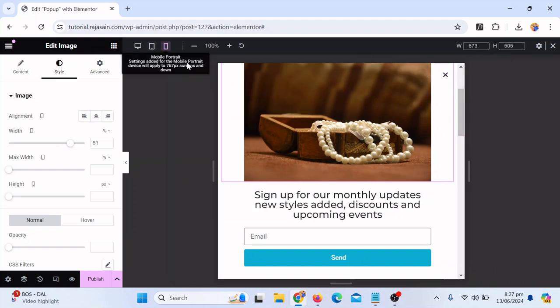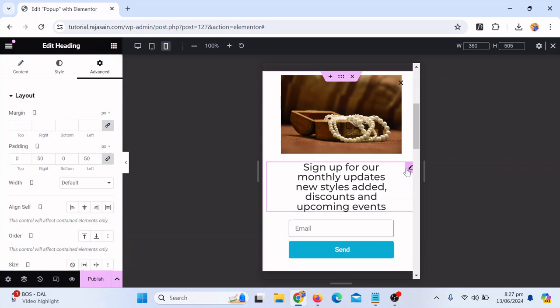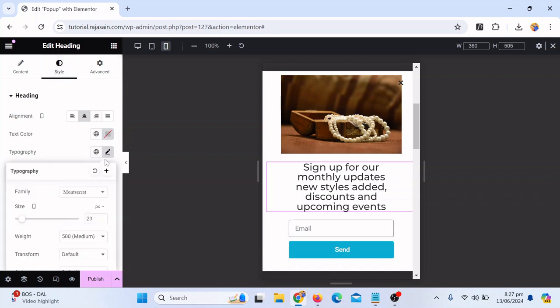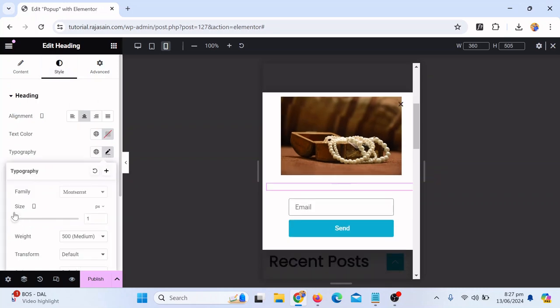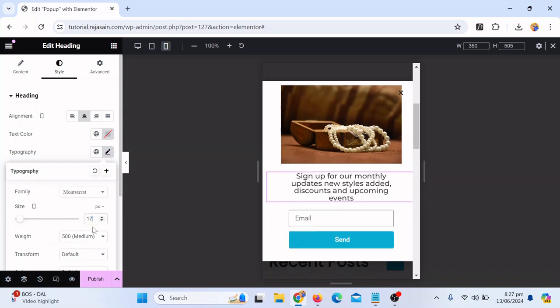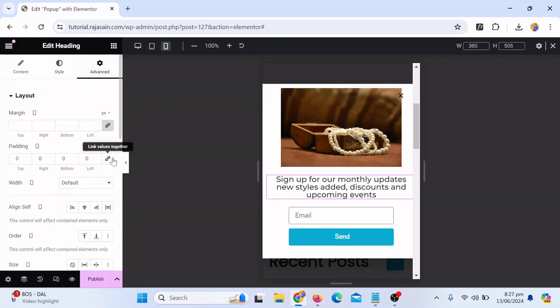If I click on the mobile, this is how it looks on mobile. Everything is good, but let's select the text to resize it. Click on this pencil icon, go to Style and then Typography, and here we can play around with that text. Maybe I just want to make it 60 at least, right?